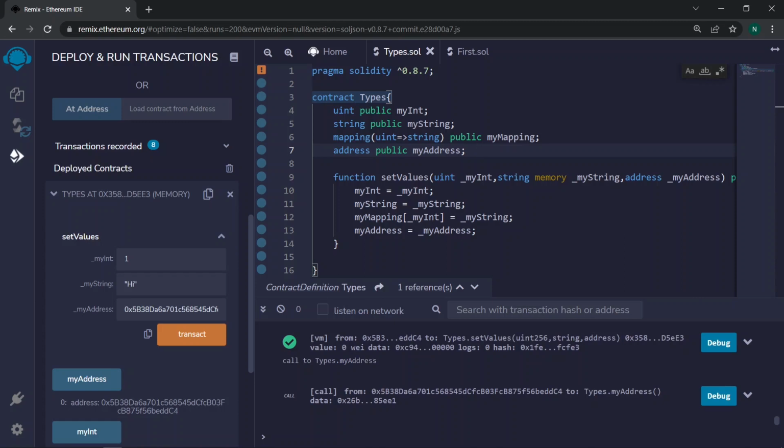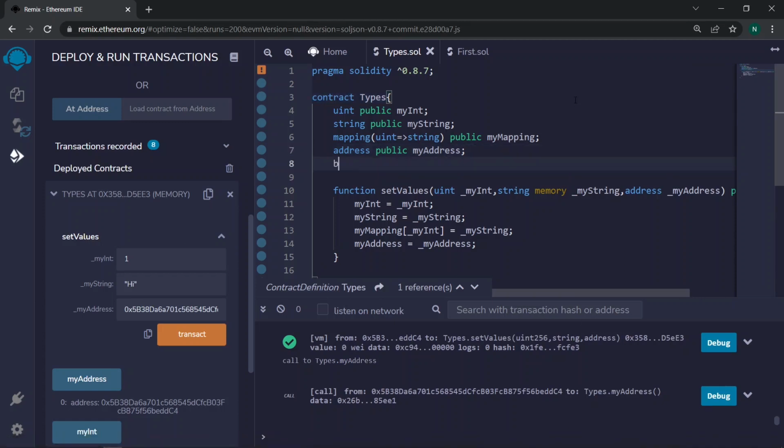Now after the address, we can see the next data type, which is the boolean. We need to define it with the keyword bool, and then we can define the modifier again, like public. It holds public, and it contains a getter also. So it will be my bool. It contains the value true or false, and the default value of the boolean is false.